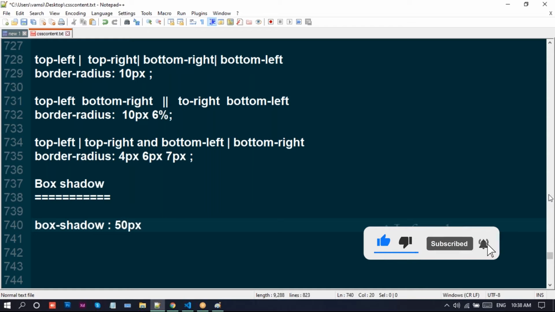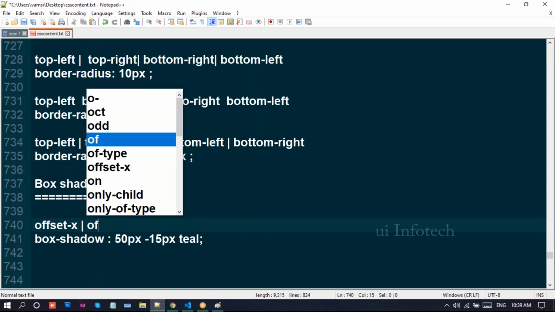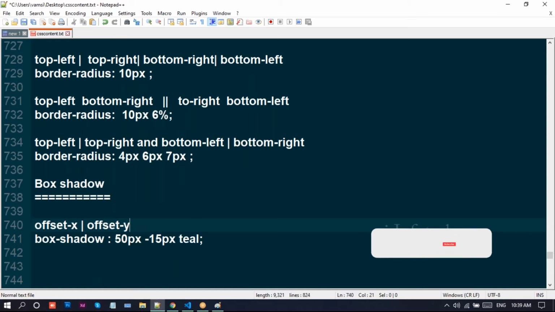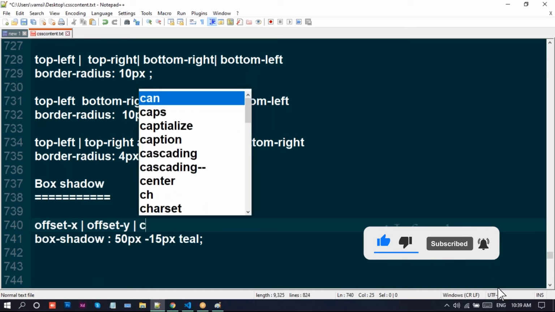See here, if you find two values, the first will be calculated as offset x-axis, and the second as offset y-axis, and the last one we have is color. So you know text shadow, right? Text shadow is also the same. If you find two values, the first one is offset x, offset y, then color.